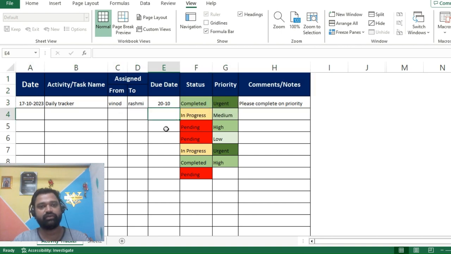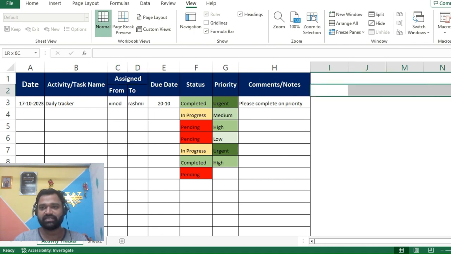You can directly convert this into a table as well, but I'll recommend don't go with the table directly unless your columns or headers are in a similar row sequence. Here we have 2 rows and we have merged them together, right? That's the reason we are not using the table. But if your activity tracker is like this in one section, in one row, that time you can just press Control T and simply convert that into a table form.